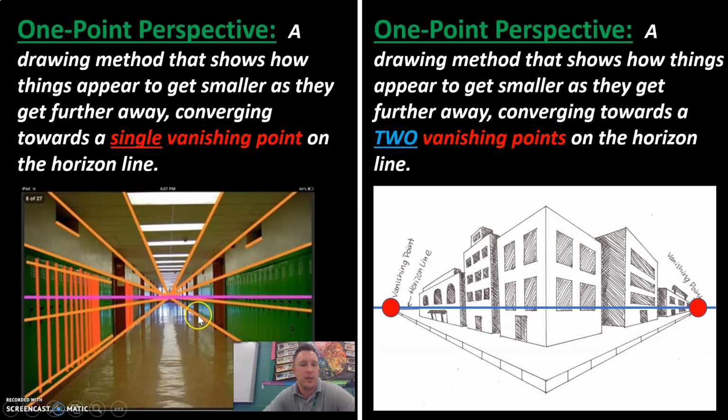So down this hallway, you can see all the angles from the lockers and the ceiling. Everything is going to that one point down in the center. So this should help you remember what you did last year on this project. Whereas this year, this should say two-point perspective.